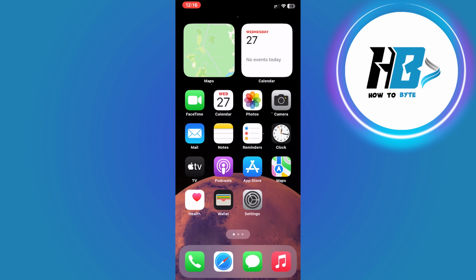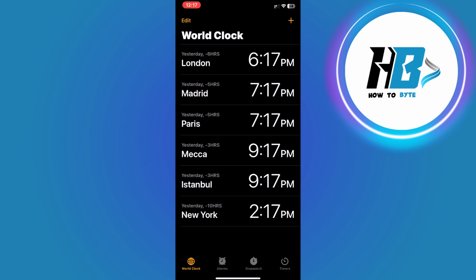Unlock your iPhone and locate the Clock app. It's typically found on your home screen. Tap on it to open. Under the clock settings, you'll see various options. Look for World Clock and tap on it.